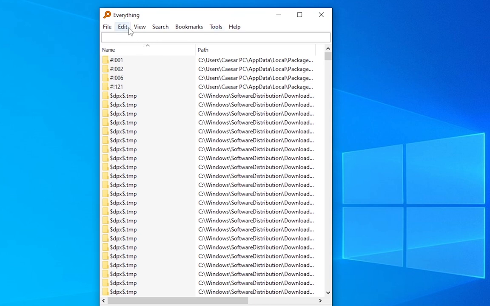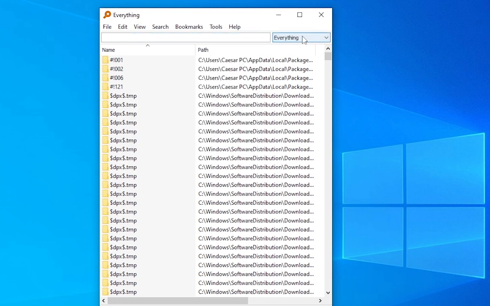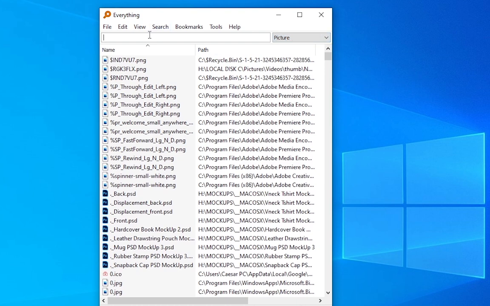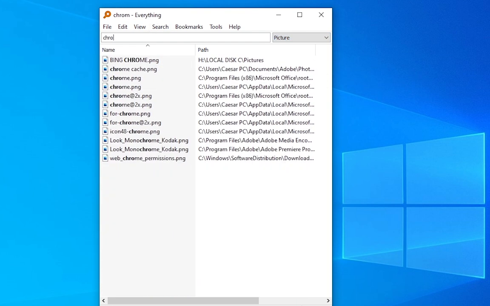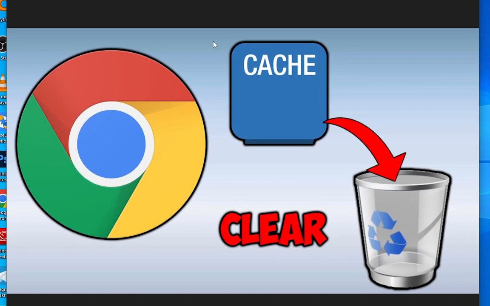So you're gonna come to view and click on filters. The filters is what will enable you to easily search for something. I'm sure this hasn't finished yet. Oh, it has finished. See, that has taken a lot of time. So you're gonna come here. For example, if I'm searching for that thumbnail, I saved it as Chrome cache. So I know it's a picture, so I'm gonna change that, then search for Chrome cache, and here it is. It is so fast. It is so fast when searching for this stuff.